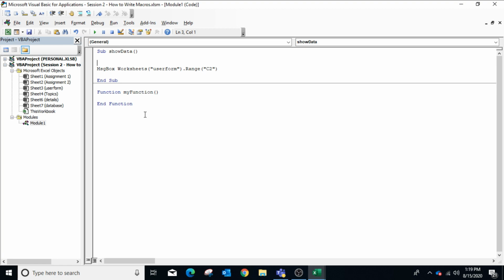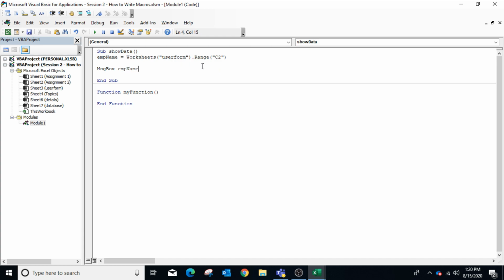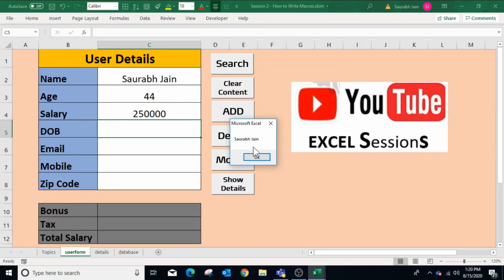In VBA also, we use variables to store a value in memory and then we can use it later in the program. To store the name which is available in the C2 cell, we can create a variable called employee name and then we can store the value of cell C2 in the employee name variable. Now in the message box, we can directly use the variable name to show the value available in range C2 of user form. Run the macro and it will show the value of the C2 cell.